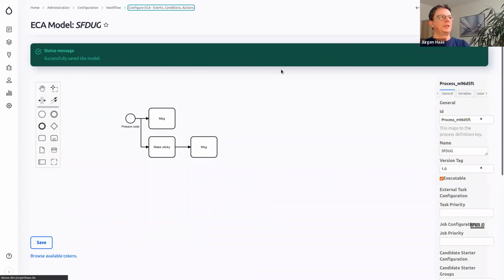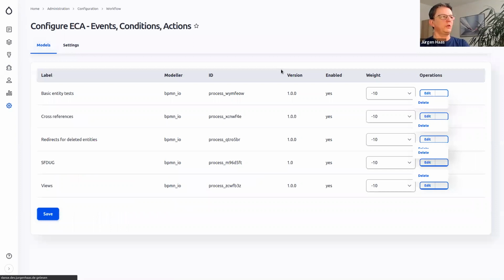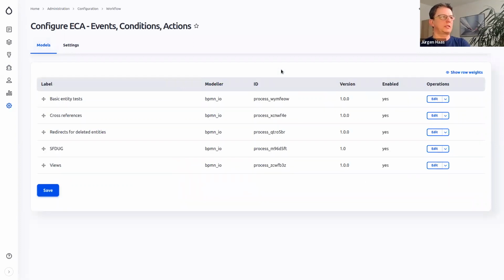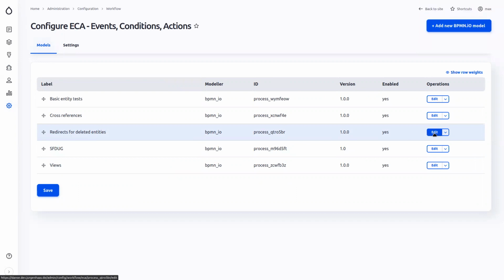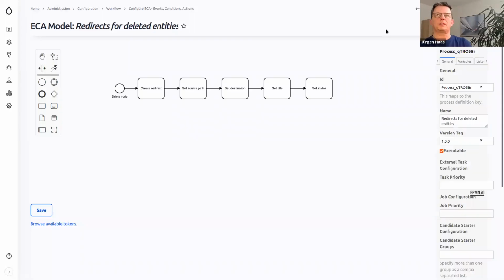And go back to the overview of all the models, and you can see it loaded some of the predefined models here. And for example, an interesting one that resulted from a support request in our ECA issue queue. Somebody asked, well, is it possible with ECA? Let's imagine I delete a node and I want to create an automatic redirect just in case somebody is calling that URL sometime in the future.